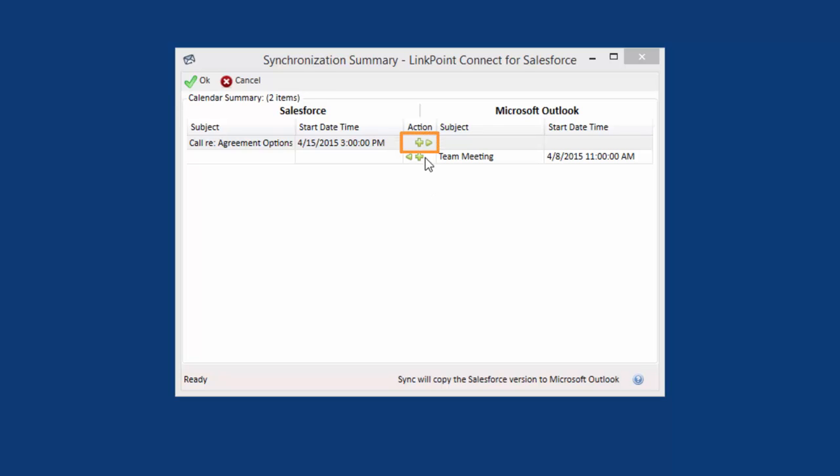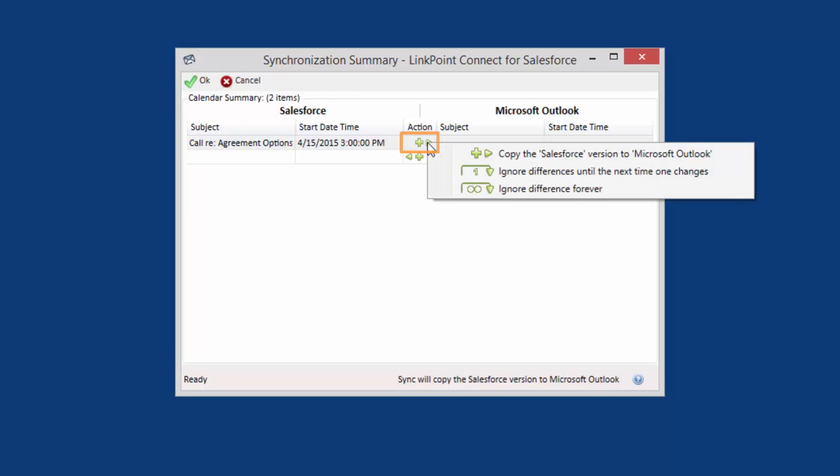Right-click an action icon to launch a list of additional options for the item. Users can choose to ignore differences until the next time one changes, or to ignore differences forever. This is useful for excluding specific items from the sync for a single time or to exclude an item from the sync moving forward. Some users have appointments that, while not marked as private, do not need to be or should not be added to Salesforce or Microsoft Outlook.